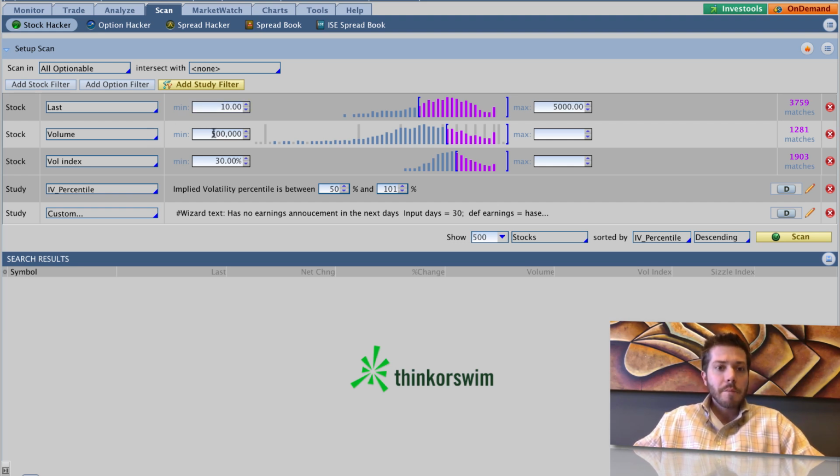On volume, I've got my minimum 500,000, just left maximum blank, just let it go max, because a minimum volume of 500,000 is going to help increase your probability of finding an underlying that has liquid options associated with it. The more volume, the higher the probability that that underlying has liquid options associated with it. So, no point in putting a max on the volume.